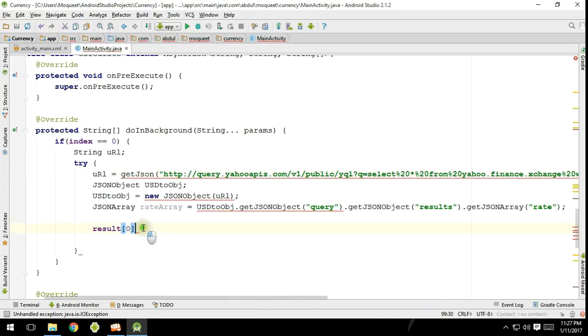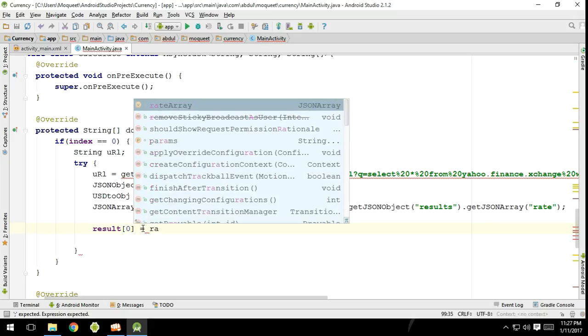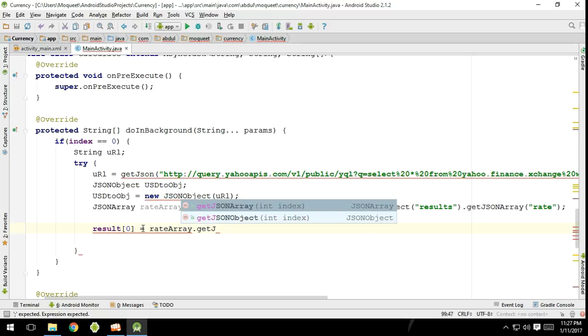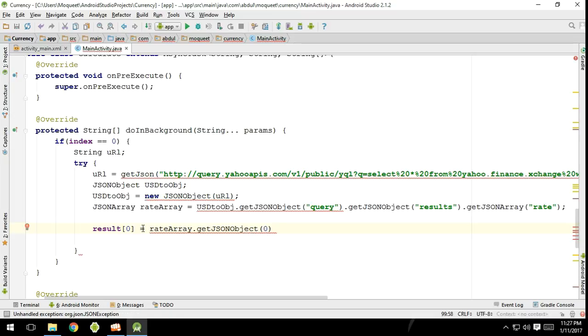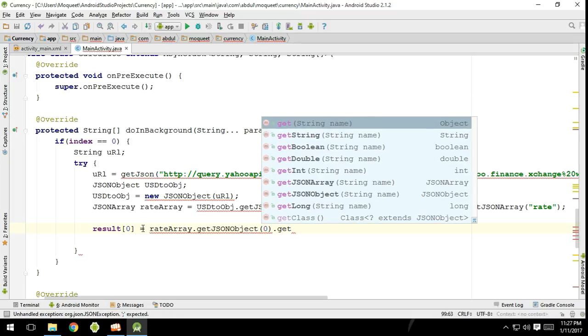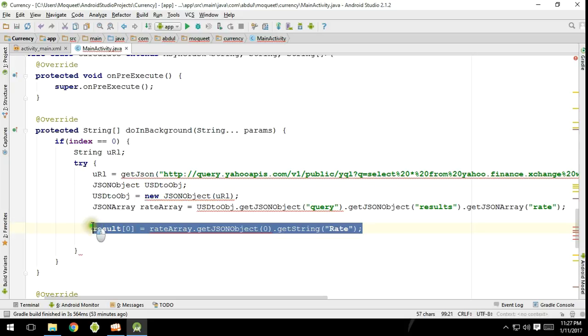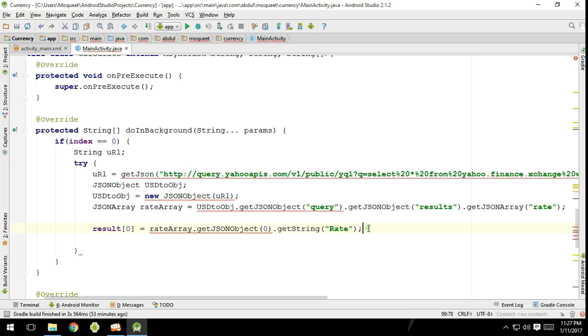So result 0 equals rateArray.getJSONObject(0), then I'm going to say dot getString. Same thing: I'm just going to copy and paste, and change it to result 1 and object 1.